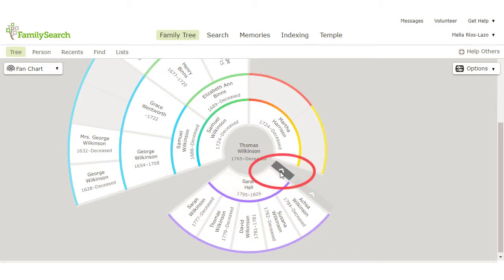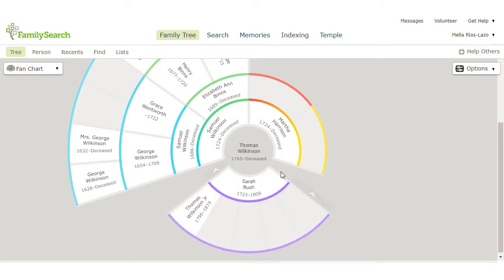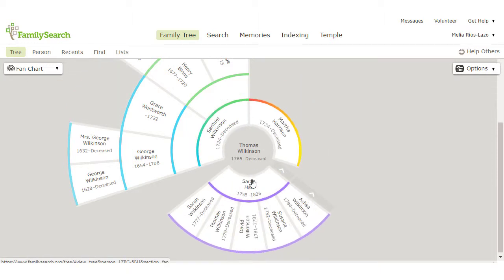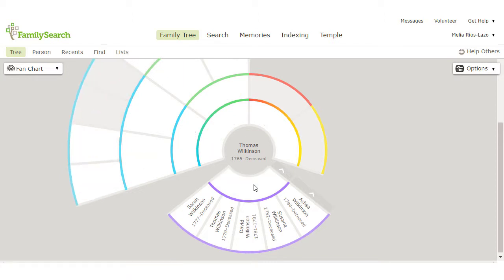If you click on these arrows on the side, it will just shift the information on the bottom since we have kind of a mini fan version here. It will slide those ancestors back and forth between the two sides. Now if you want to put Sarah in the center, you would just click on the fan chart icon and she would be moved into the center.